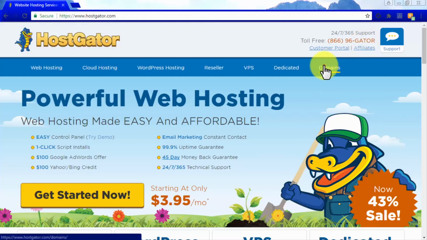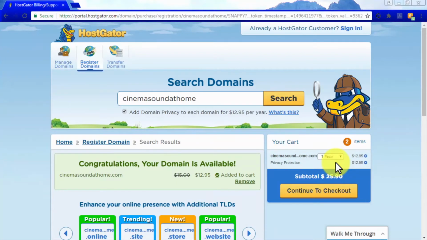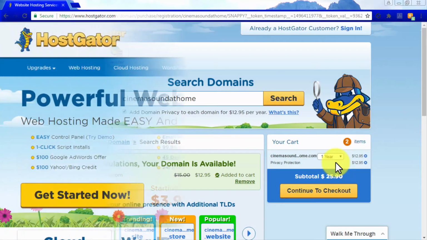Start by going to the Domains tab and type your domain name in the Choose Your New Web Address bar and click on Search to check its availability. Once you find a good domain name available, add it to your cart and buy it before someone else does.